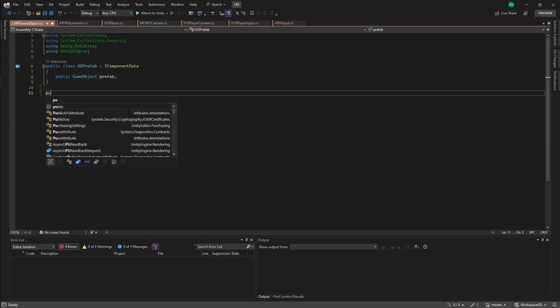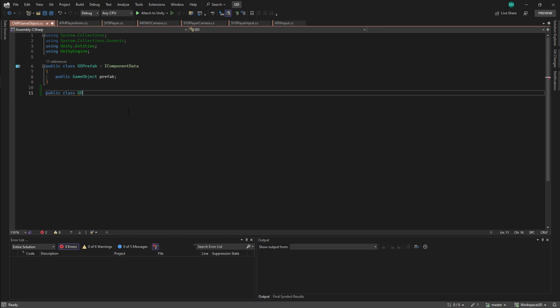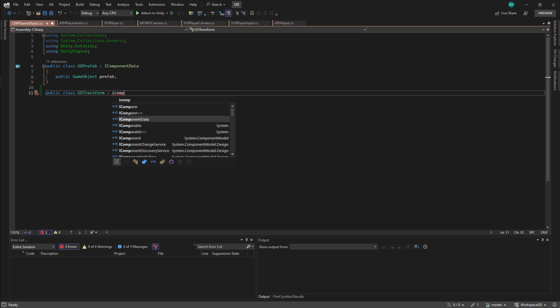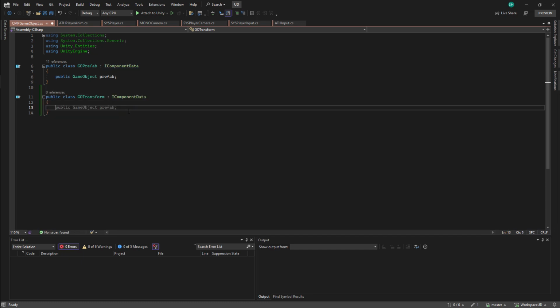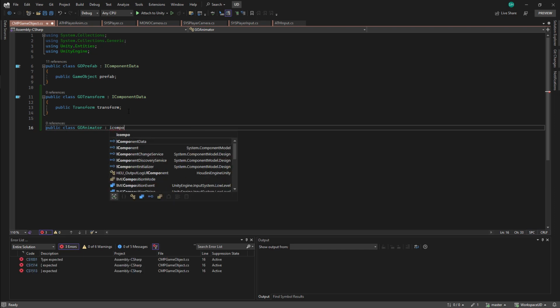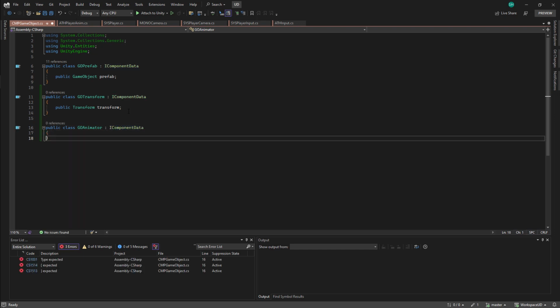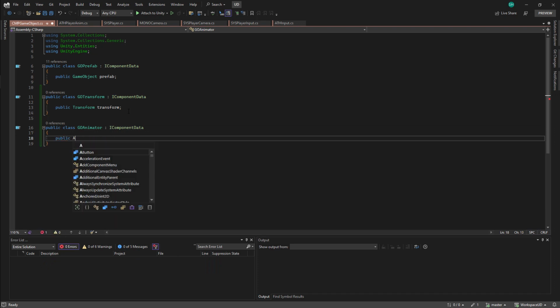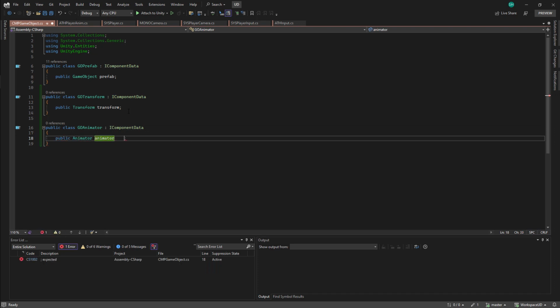I'll set the first of these to be a public class, GameObjectTransform. This will inherit from IComponentData. This will have a public transform which will be called transform. Next, I want a reference for my animation. This will be a public class. I'll call this GeoAnimator, as this will be referring to an animator game object. This will also inherit from IComponentData. This will contain a public animator, and the variable name for this will be animator.